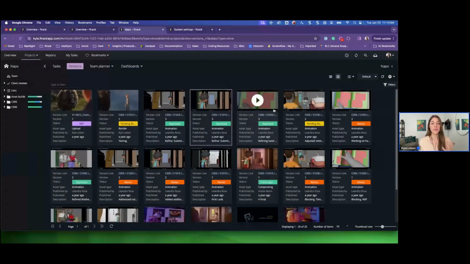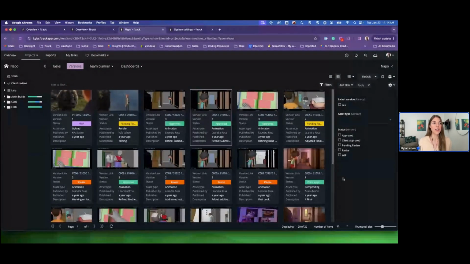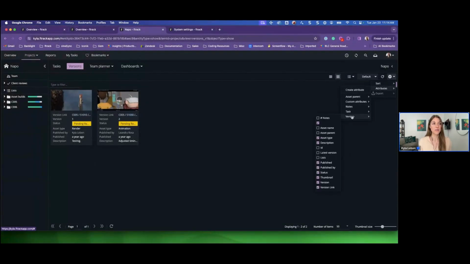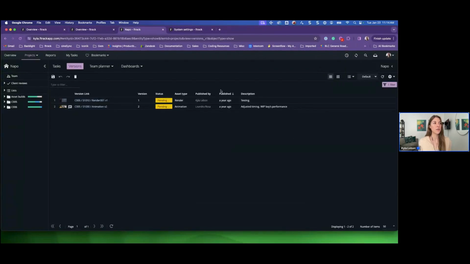And in order to simplify this for them, you can set up different views the same way that you can with your task spreadsheet. So you can see that there is your filter panel here. If I want to go ahead and maybe just look for everything that's pending review, I can filter down to that very quickly. And I can also add in different attributes. So if there's additional information that I want to see on my versions, I can add that in here. That will display in this area below. Or if I flip over to the layout view, it will add a new attribute column here.